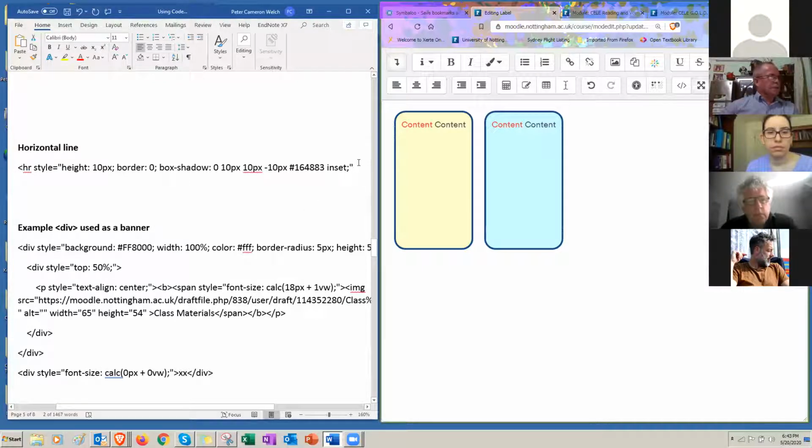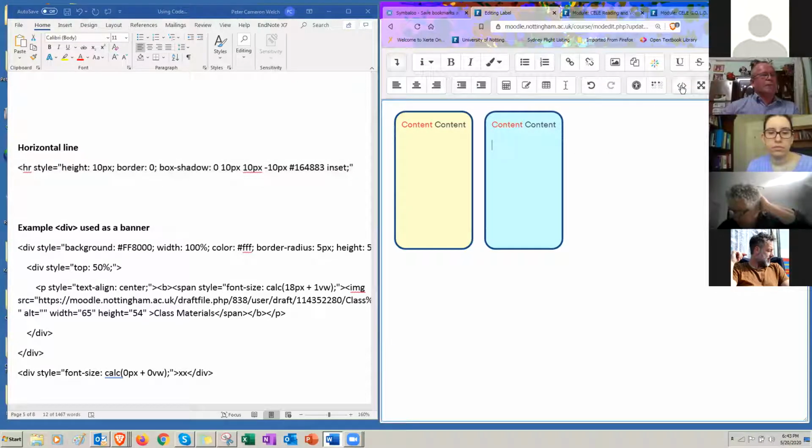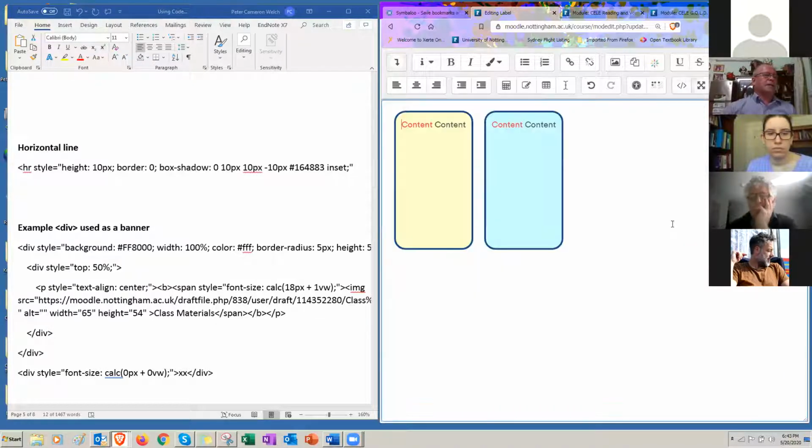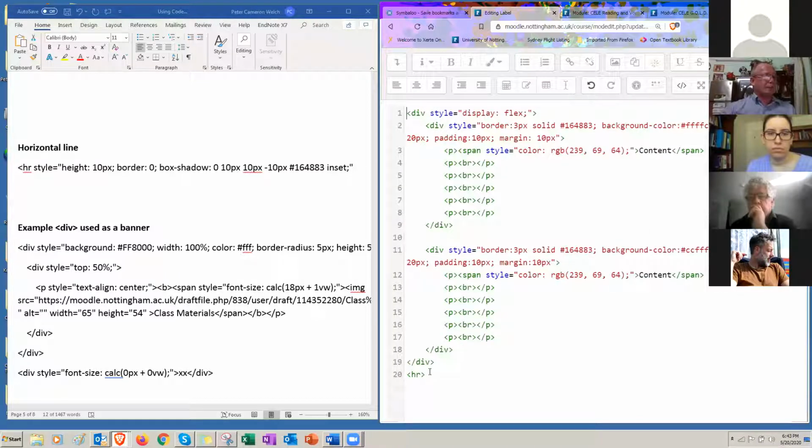There's a thing called a horizontal line, which is very obvious what it is. If I put in that, I get a line across the page, which is brilliant for dividing up a page or a label. However, on Moodle, or at least our version of Moodle, they're very difficult to see. They don't stand out. So I can add a bit of code to it.